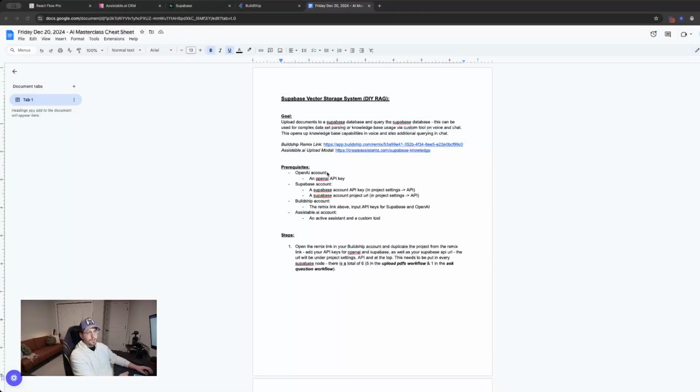Okay, and so really the only thing that you need is an OpenAI account, a Supabase account, and a BuildShip account. This is specifically for Assistable users, but if you're using some other AI platform, this works just as well. This is a totally recyclable resource that you can use to build your own RAG system. Even if you are building your own application, this may be a good start for you to get into RAG. By the way, going forward, when you hear RAG, just think knowledge base.